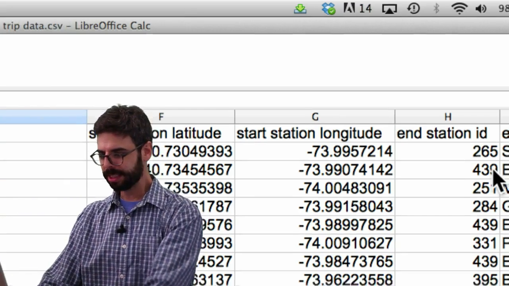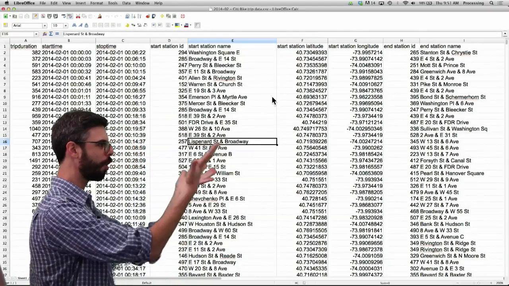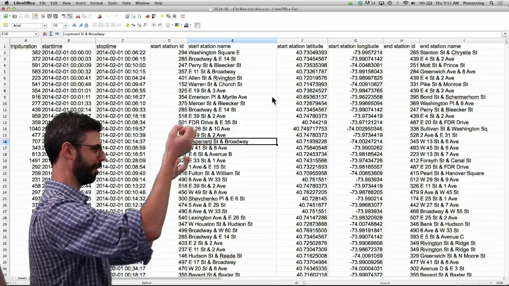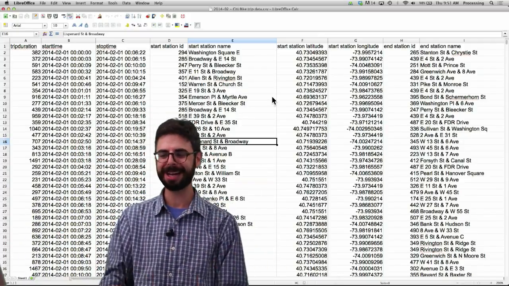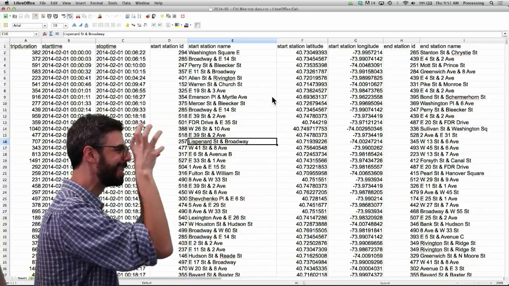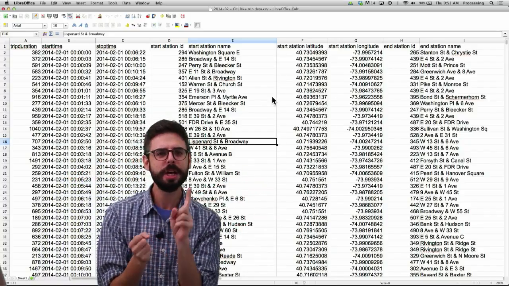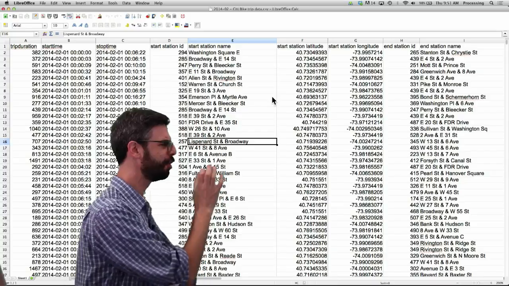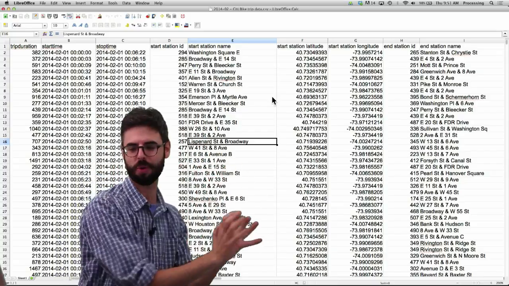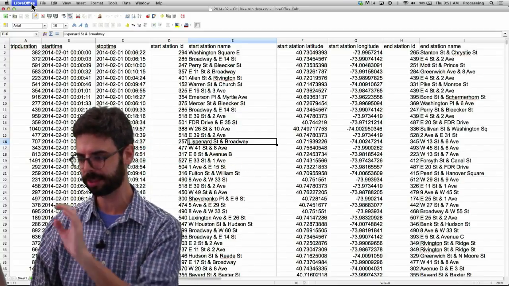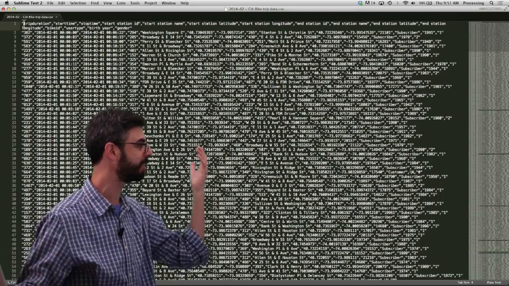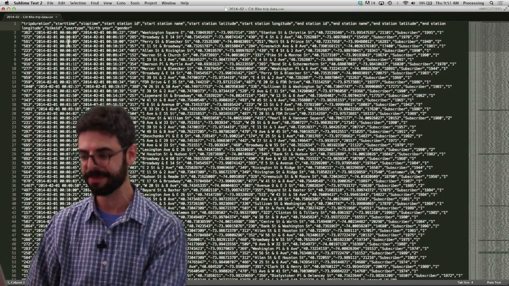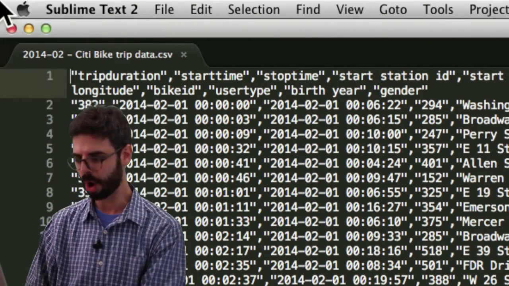So this is the kind of thing that we could work with very easily in a piece of software like LibreOffice, and it in fact even has some automatic ways of graphing that data. But what I want to look at is how do we get this data into Processing. So first, let's just take a moment and look at how this data is actually stored. So if I close this, and I'm going to go into Sublime Text, which is a text editor. And now I have that same file open, but I'm looking at its raw format.